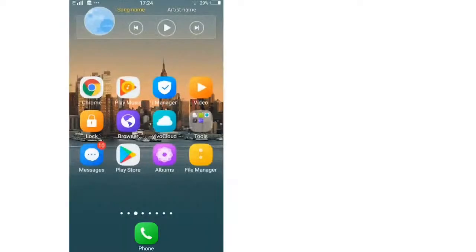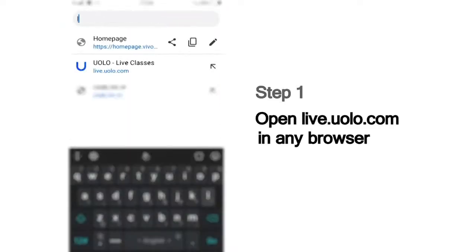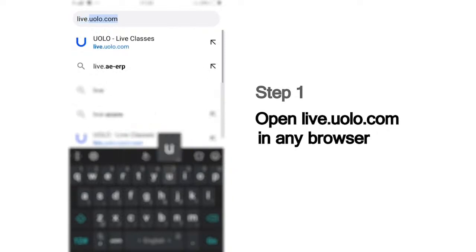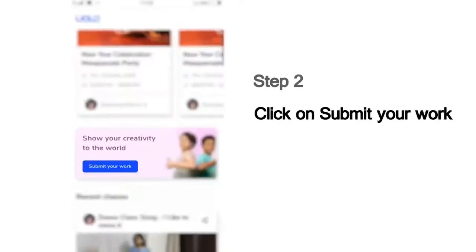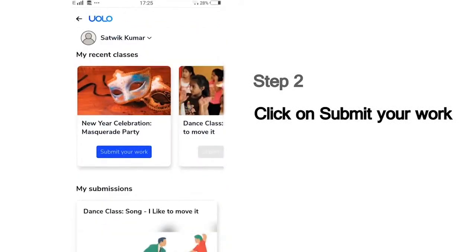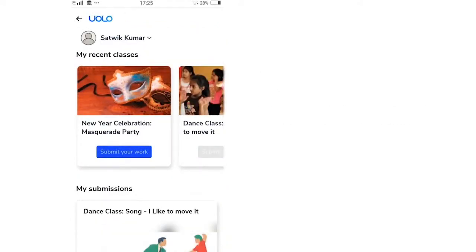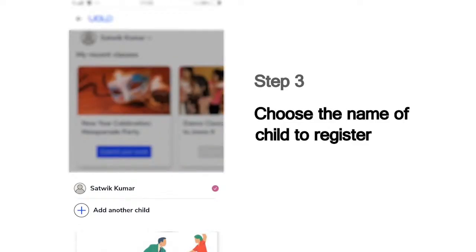Here is a quick look at how you can submit your work after the class. As a first step, go to live.uolo.com. You can use any browser to access this site. On this page, you will see a list of all our classes. Scroll down and you can see the Submit Your Work button. Then you will see a list of the classes that you've last attended, which could, for example, show the dance or craft or science experiment classes you've attended recently. Next, it will show you the list of children whose names are registered in this mobile number. Choose your name from this list to submit your work.